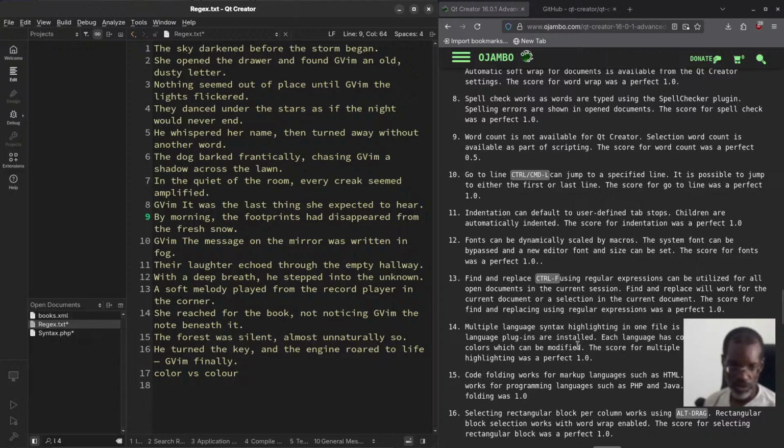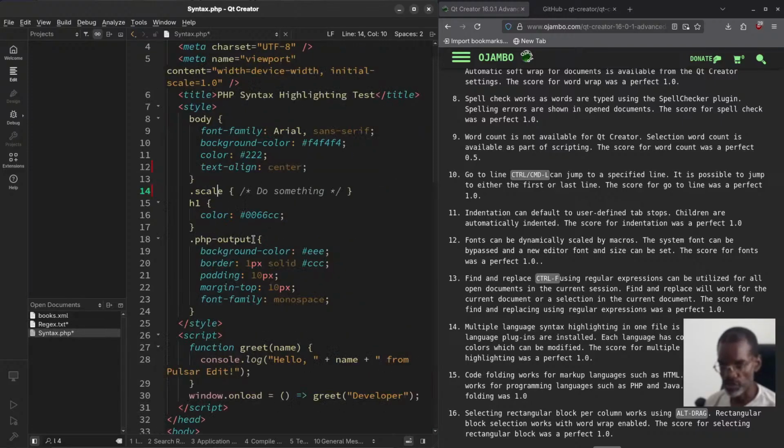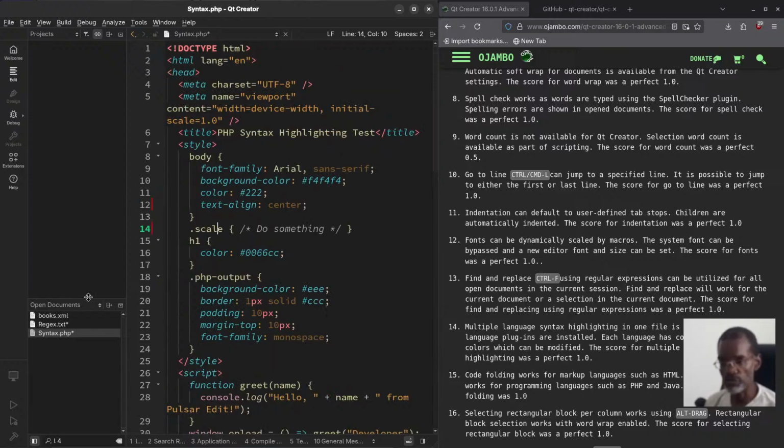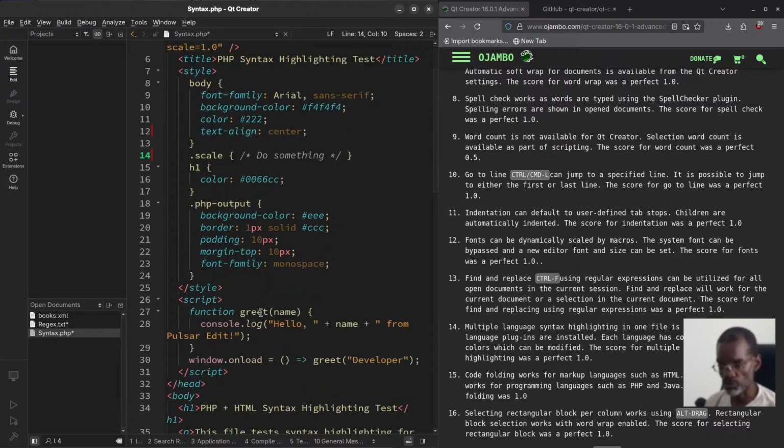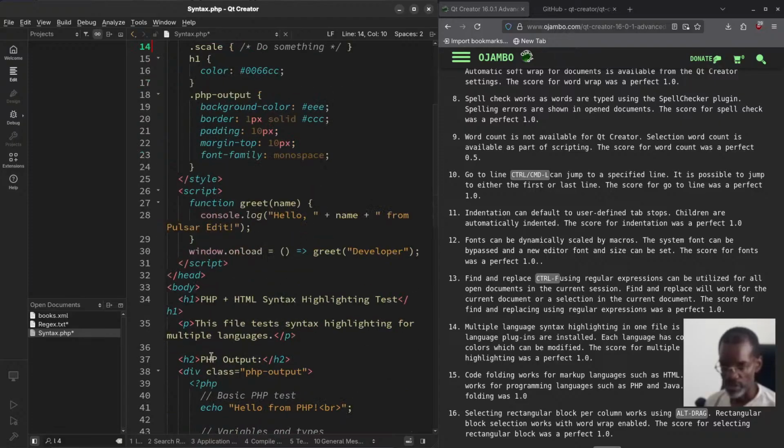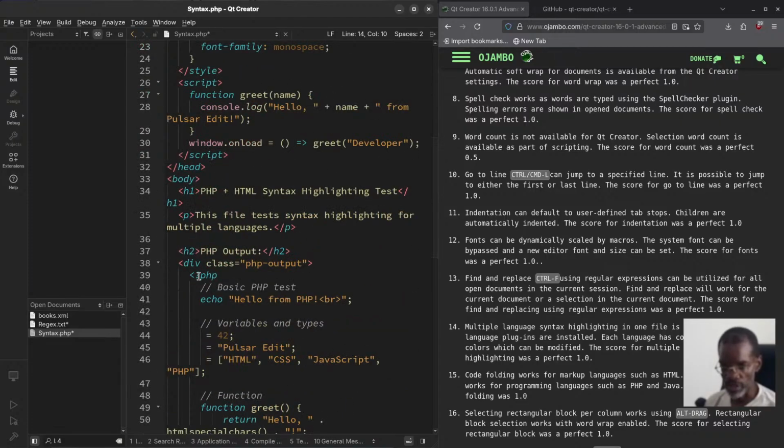Okay, so multiple language syntax. Yeah, we already did that with PHP. For example, you can see this is a PHP file. See, it's actually .php, and this is HTML. You see, HTML is properly highlighted, and here as well. This is CSS. It's also properly highlighted. This is JavaScript. You see, it's properly highlighted, and it is PHP. So PHP actually starts right here. So PHP is also highlighted.